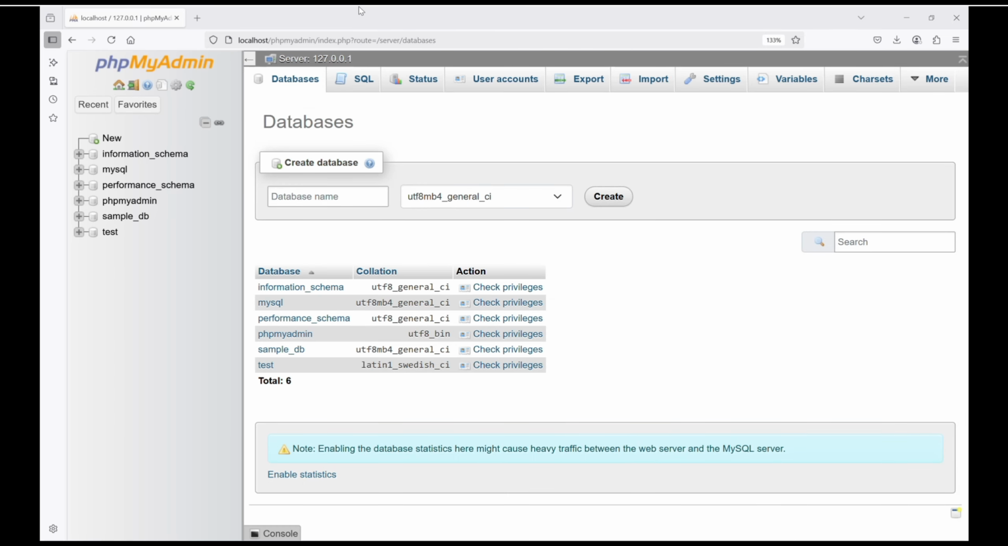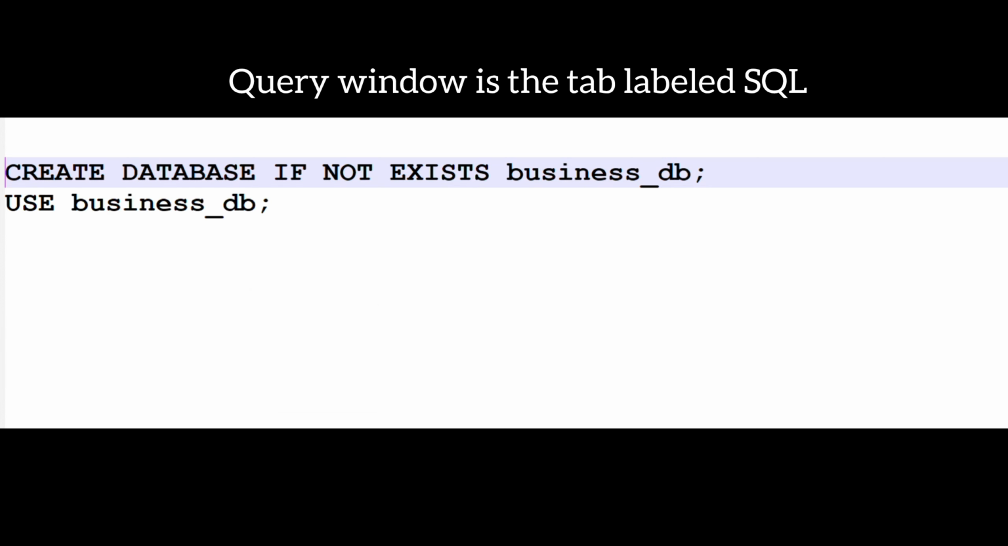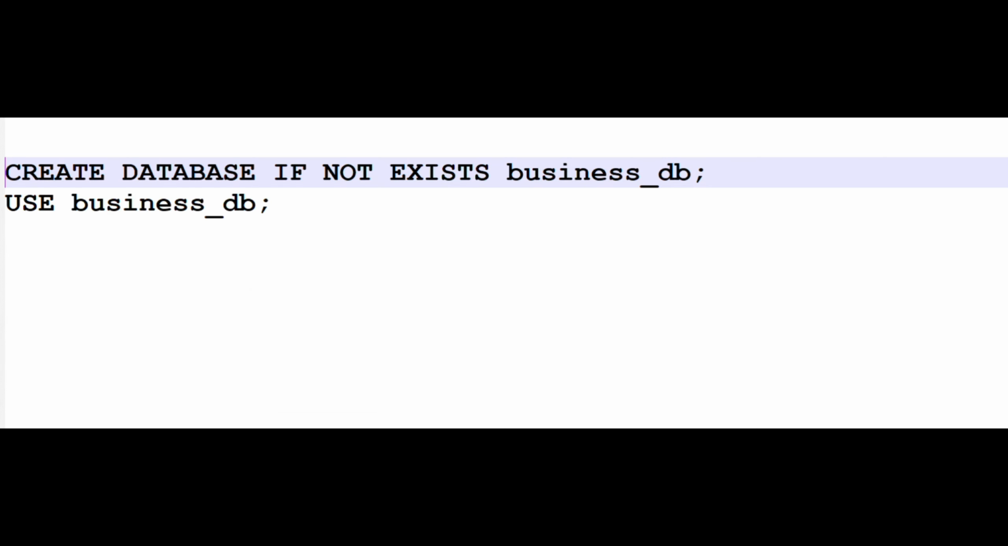So this is the user interface for MySQL. You can create the database by entering the database name, clicking on create here, and then the database will be created. Or you can use a query. You open the query window and enter, like this time, I want to create a database called business_db. You can enter that in the query window.